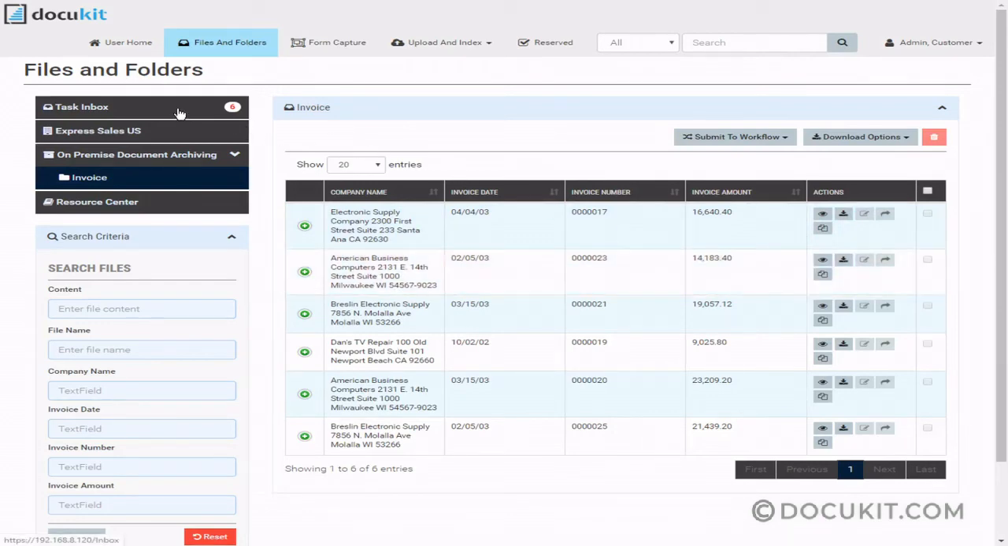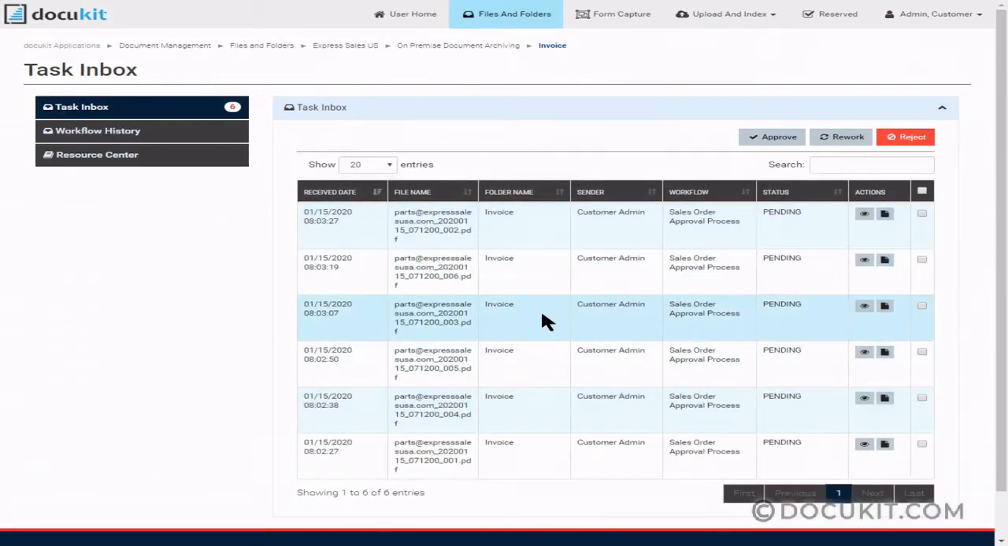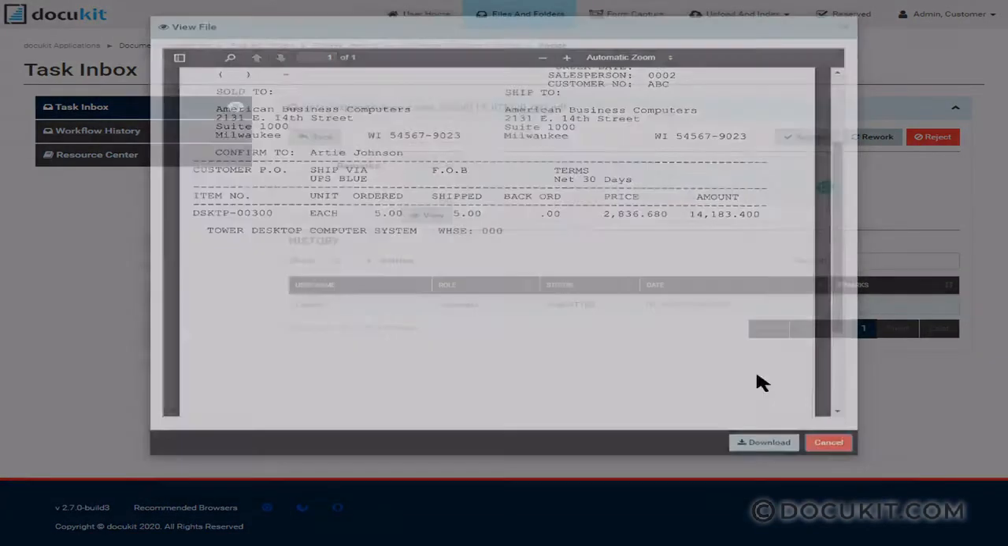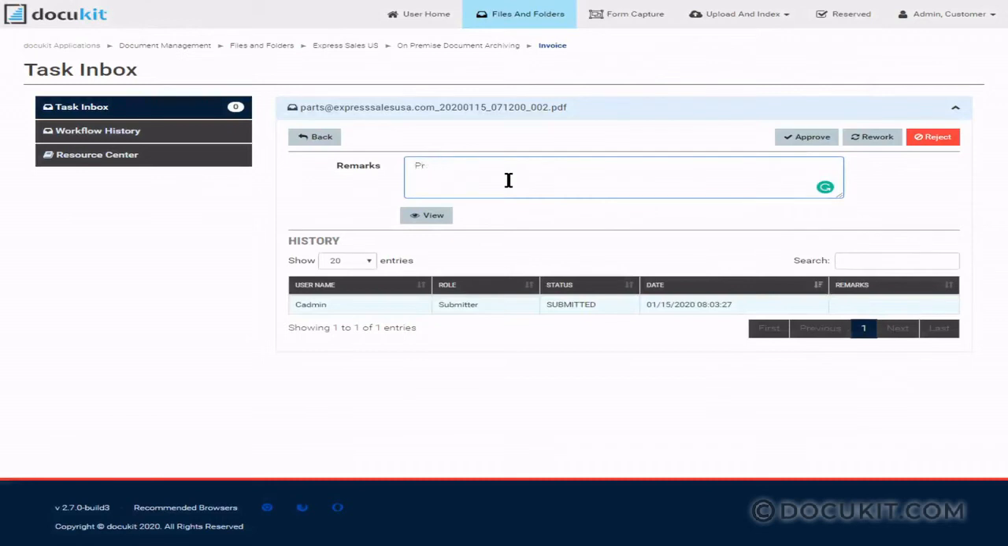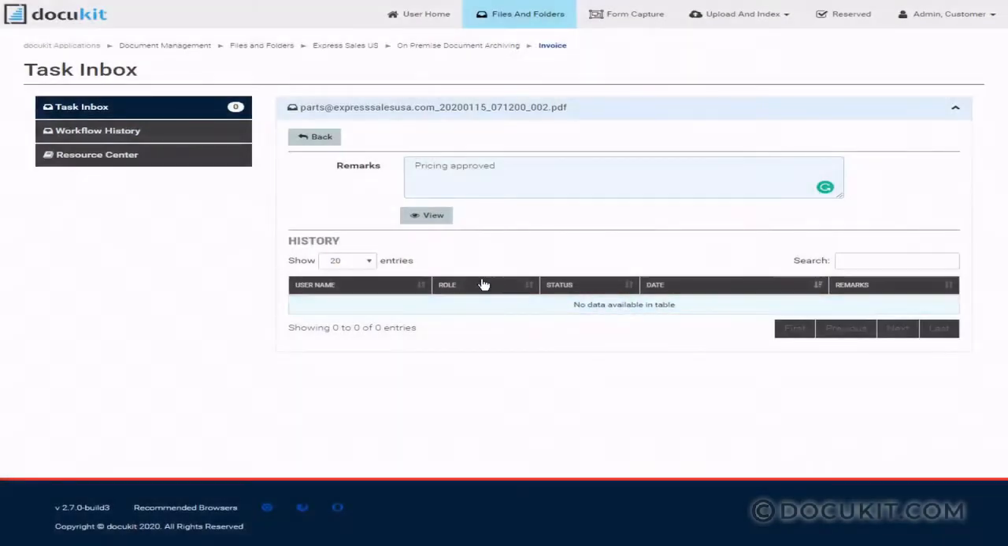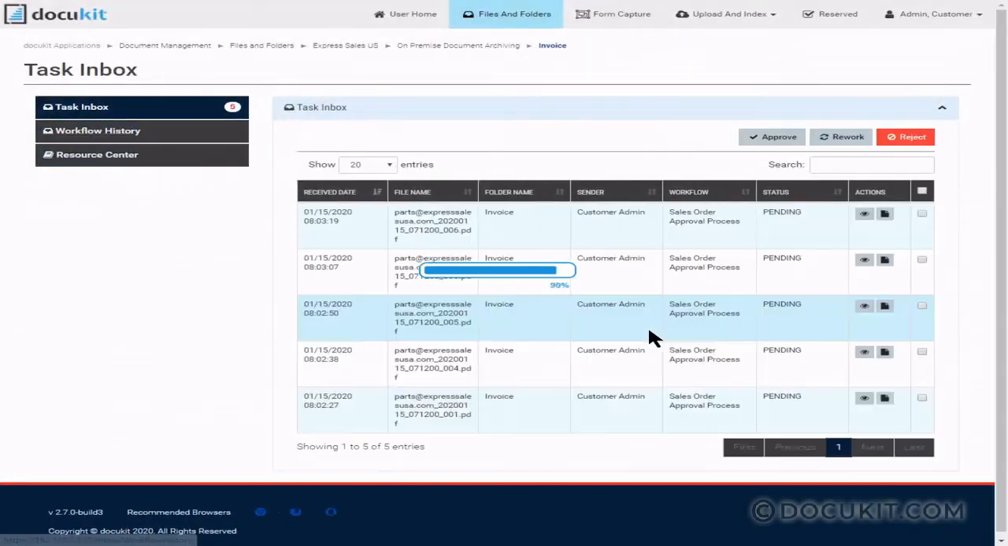And again, to view documents on our workflow, we just click on the task inbox, and this is where we can see all of our documents. From here, we can view the history of the workflow. We can see the date and time when the document was submitted. I can again view my document here, and I can apply my notations and approve the document. Once the document is approved, I can go back to my task box and select the next document for processing.